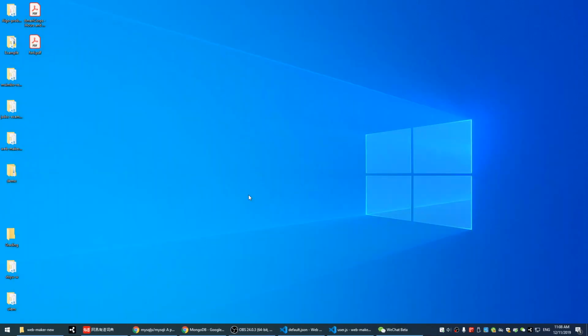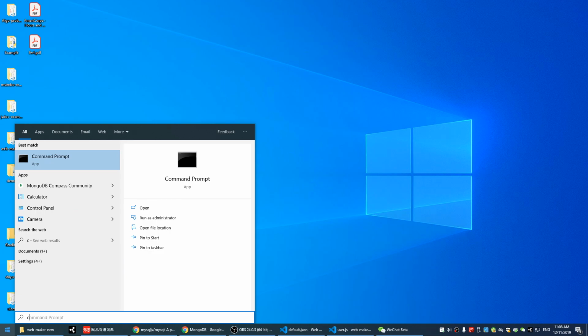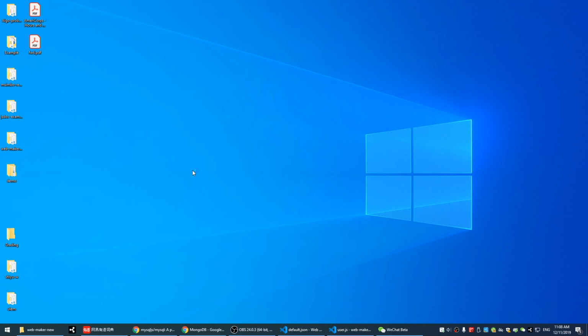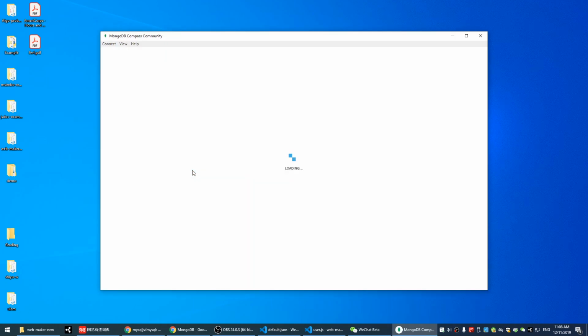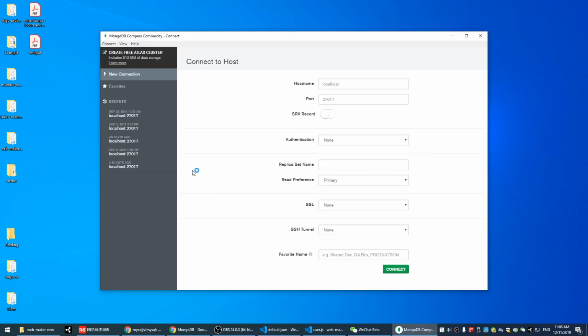Alright, so let's start from the beginning. Firstly, double click on MongoDB Compass to open it. It's going to load. Right, so once it's loaded, you should see a screen like this. It's connected to the host, and just click on connect here. It's going to connect.